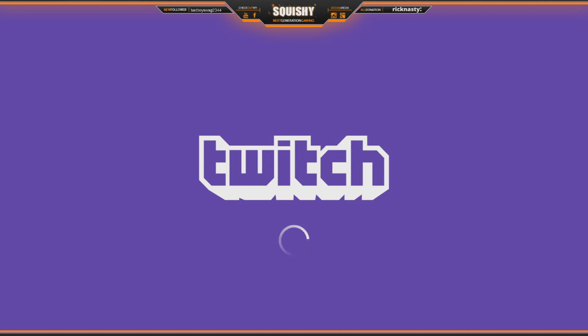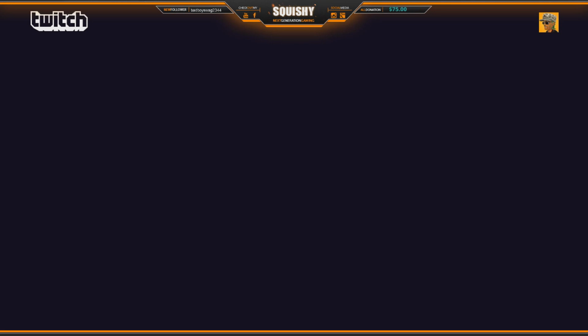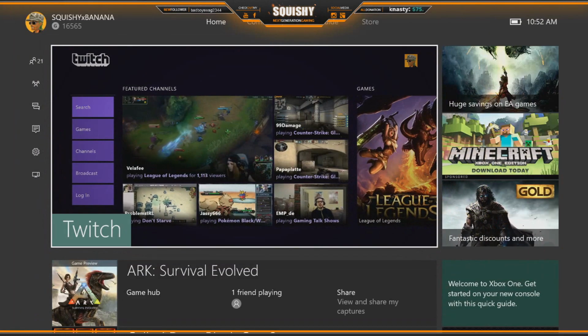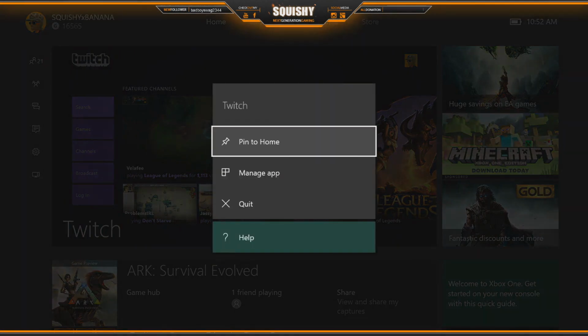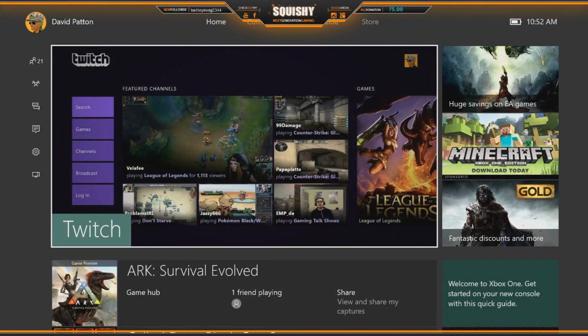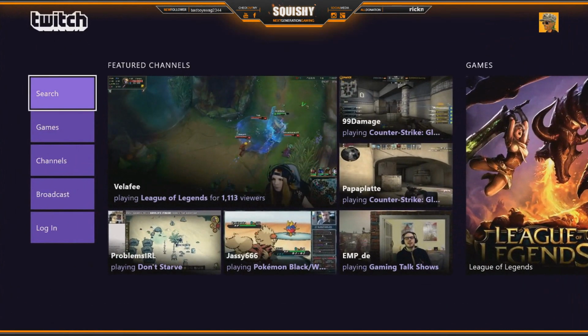Give it a minute to load. Now, for some of you, sometimes I've noticed that when you go into the Twitch app, it'll just freeze. The little icon will just sit there and circle and circle. So what you do is you hit the home button one time, and then you hit start, which is the 3 lines on the right hand controller, and then you just go down here to quit. When you quit, it'll reload the Twitch app, and then everything will be fine.